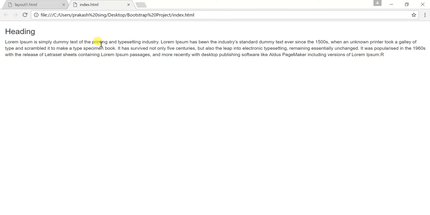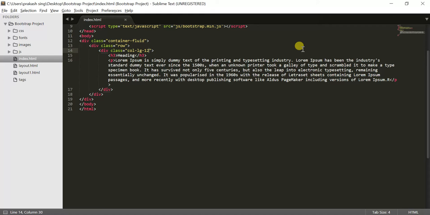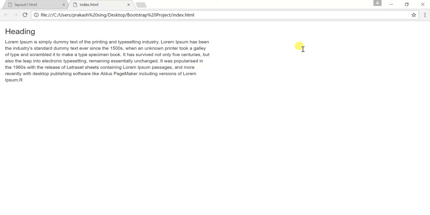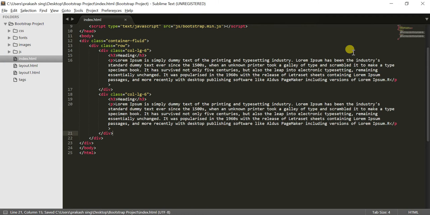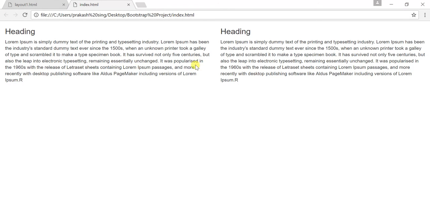So you can see how your code looks, but if I want it to come on half of my page, I'll make it 6, col-lg-6. That means my 12 column grid layout is divided into a 6 column grid layout. The other 6 columns are not defined yet. I can define that one also by copying this entire code and pasting it down there. So 6 and 6 is equal to 12, and it will come up like this.